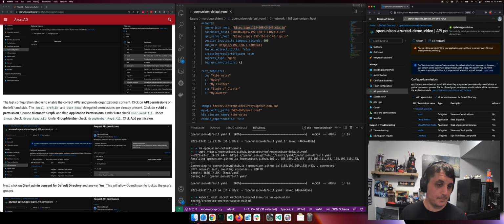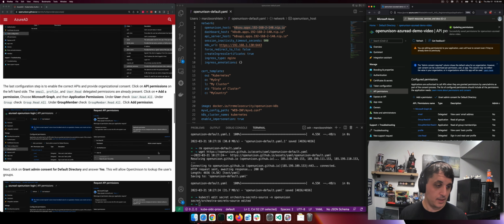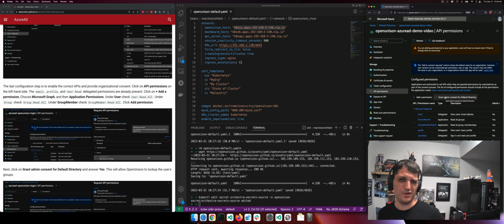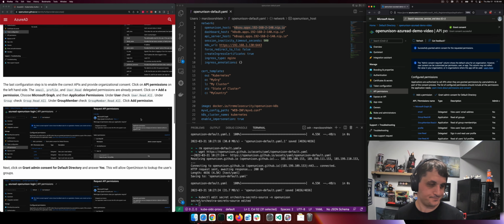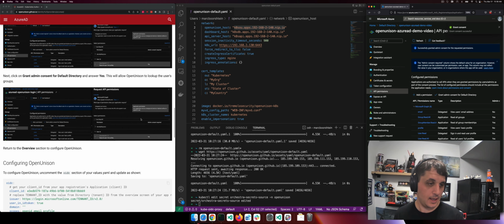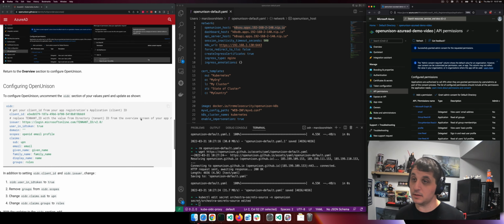So we've done that, and the last step is to grant admin consent. So it is OAuth 2 underneath OpenID Connect, which means you're supposed to be consenting to these attributes. However, this is an enterprise setting, so you don't want users to have to individually grant their consent. So you can do so as an administrator. Great. And so that's done. Now we get to configure OpenUnison.